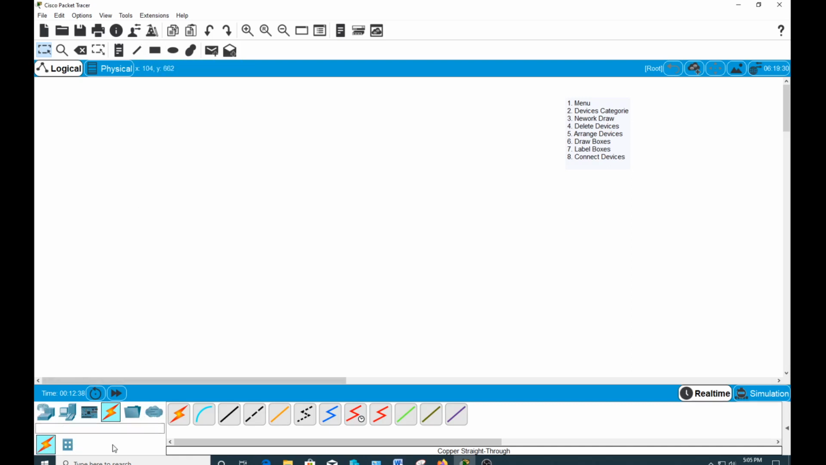This is the subcategory. If I click on the network device, notice that the router is automatically selected and it displays all available routers right here. If I click on the switches, it displays all available switches, hub, and so forth. If I click on end device in the main category, the end device in the subcategory is automatically selected. It displays PC, laptop, printer, and others.